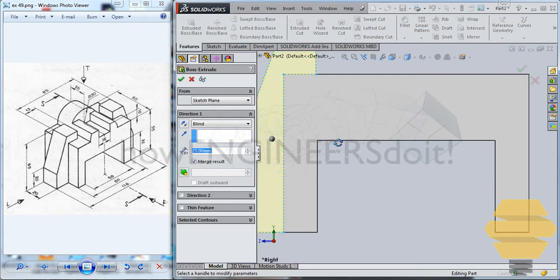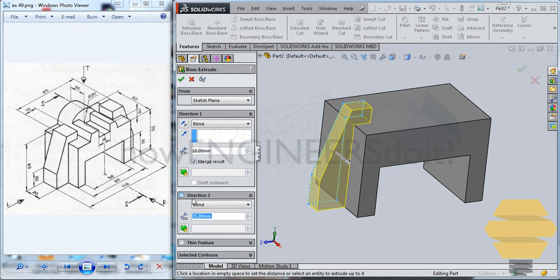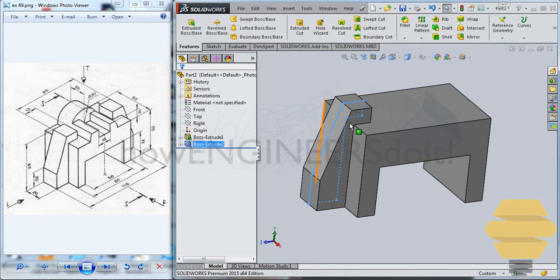Extrude boss and base. We can just rotate it a little bit, come out, zoom out a little bit, and we can see that the total thickness is 20, so we'll just go for 10 each on both sides. That would be 10 each on both sides, right? Good. Now just click on the tick mark and we have that confirmed.